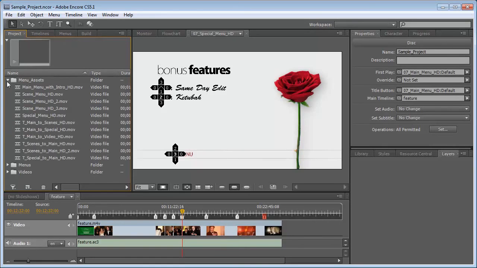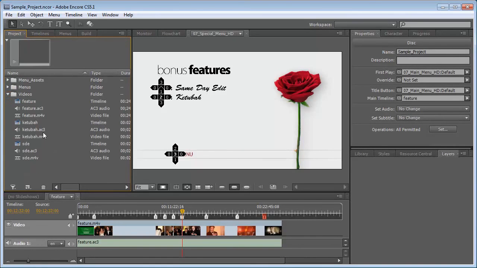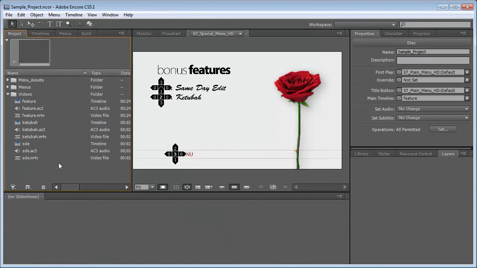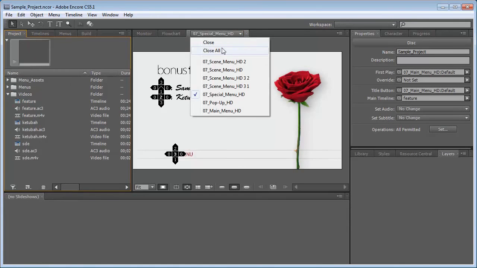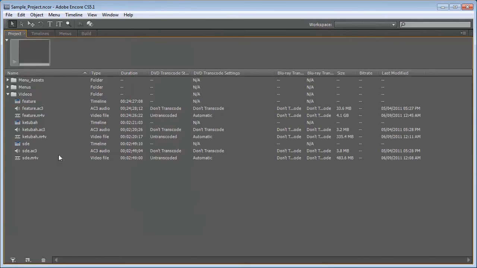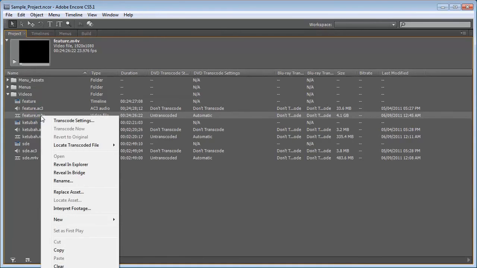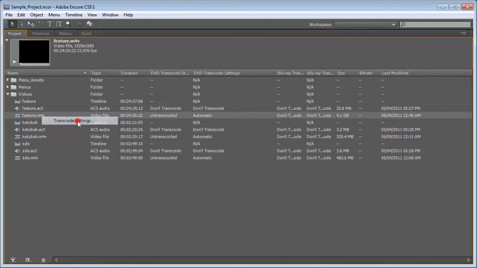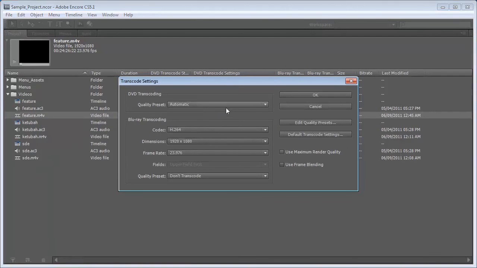Let's bring up our videos. We can close out of this as well. And I'm going to expand the project panel. Go ahead and select the video asset that you need to set your transcode settings for. You can also select multiple assets at a time. Right-click and go to transcode settings. Here you can specify all the settings for that asset.